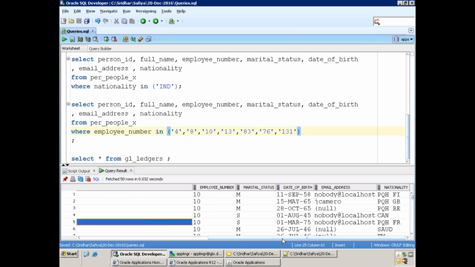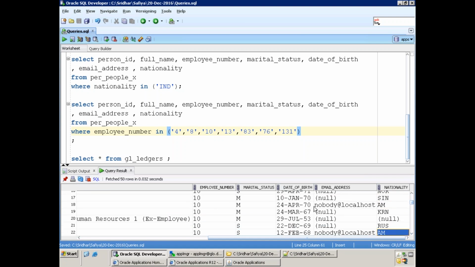I think this is considering different organizations also, right? Per people X should print. Different organizations have the same employee number, right? That's the reason.